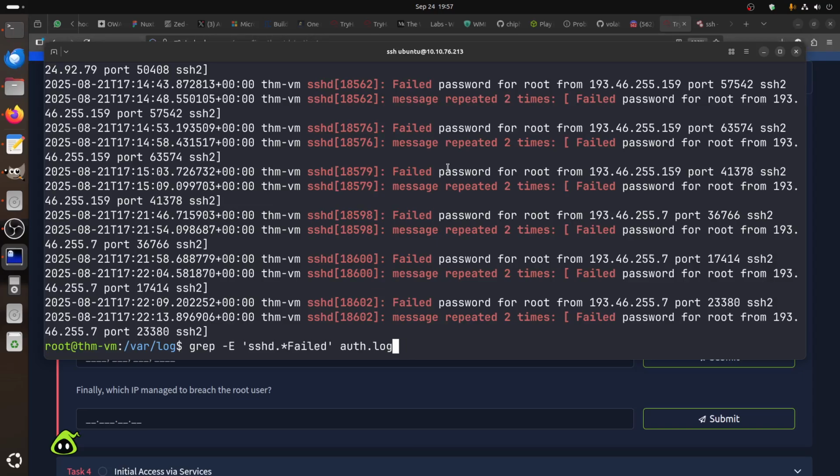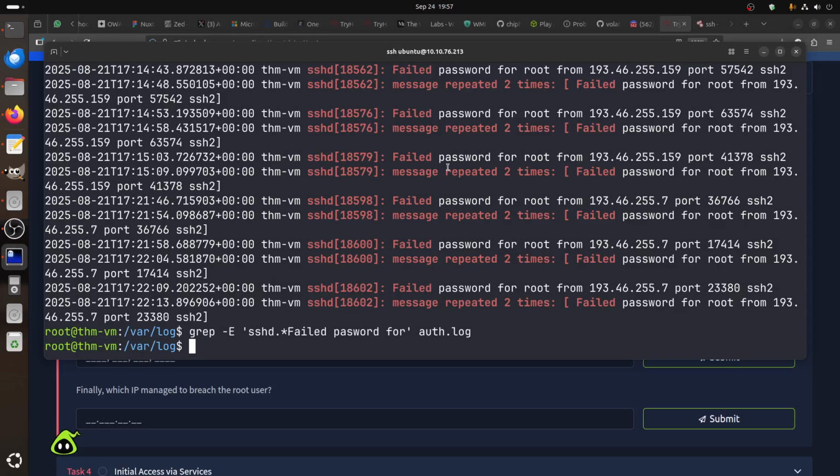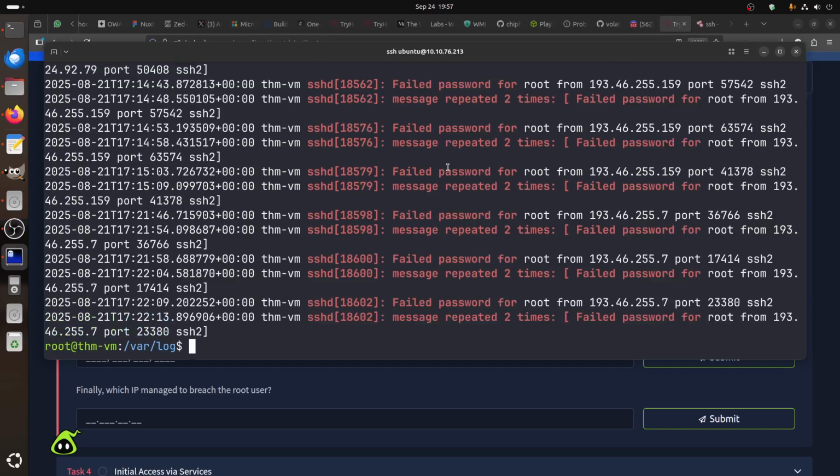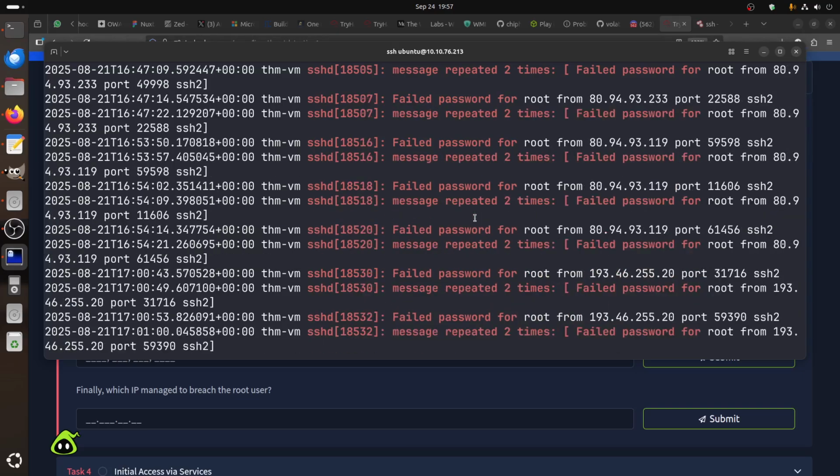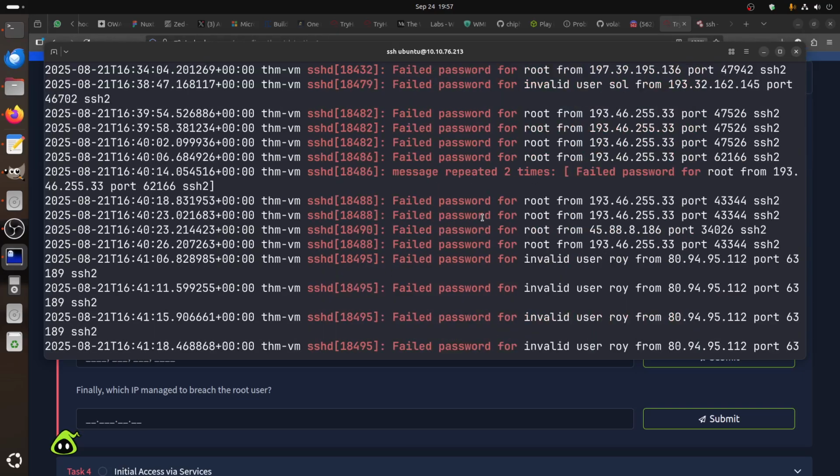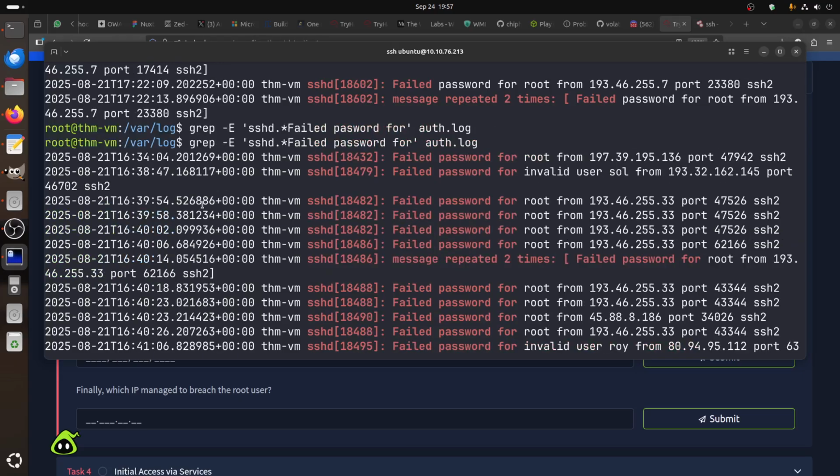We can make it more specific because we know failed password, so we can search for the text password for. To get the whole thing clearer, you can see a failed password. And if you look at the start of it, because we can tell from the same IP, it's the same IP. It's like brute force here.